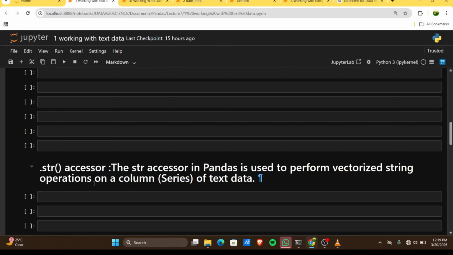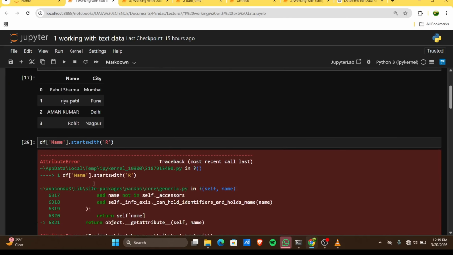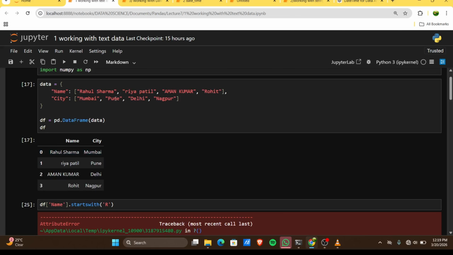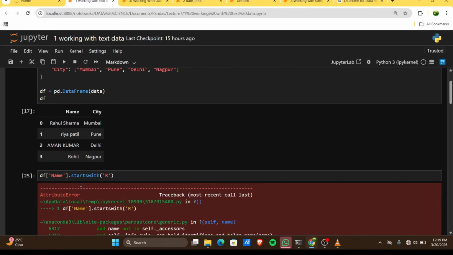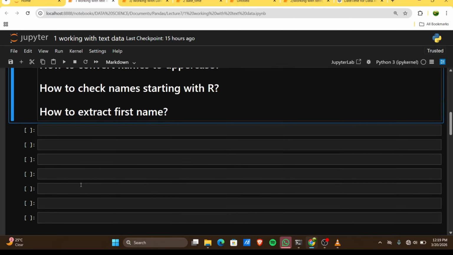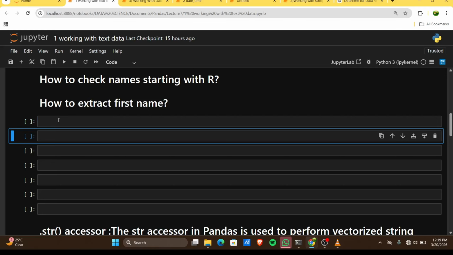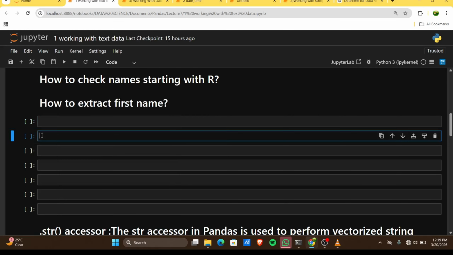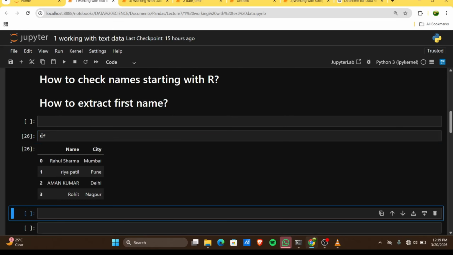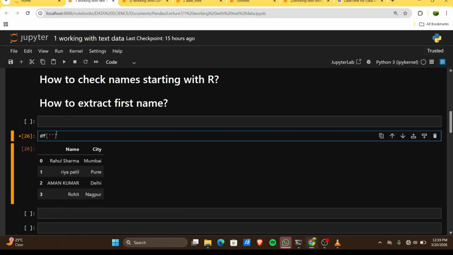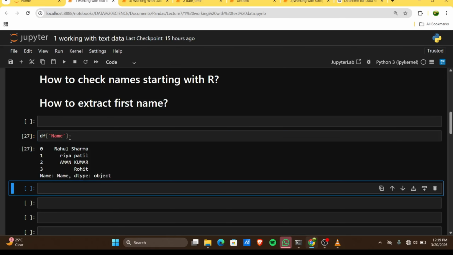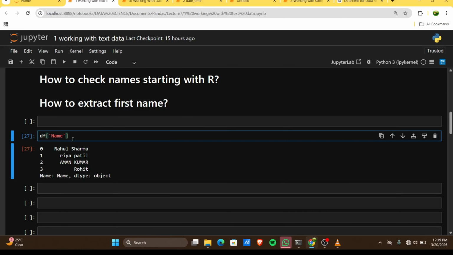I'm assuming that you didn't understand anything, so I will explain here. The string accessor provides the functionality to run all the string operations on a particular series or column. I will show you how we can do this. So we have df as our data, and inside this data we have the name column, and this is how we can fetch the name column.